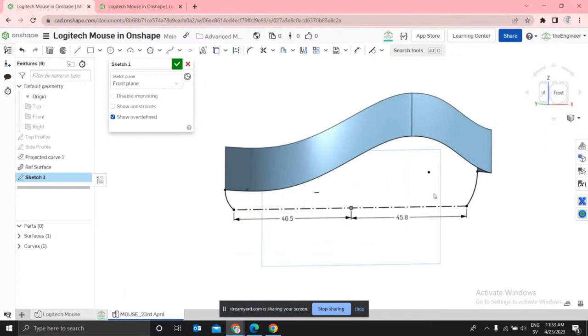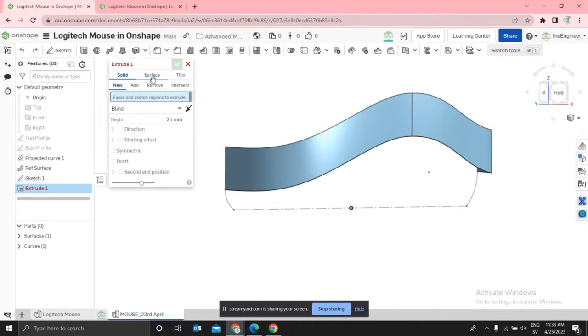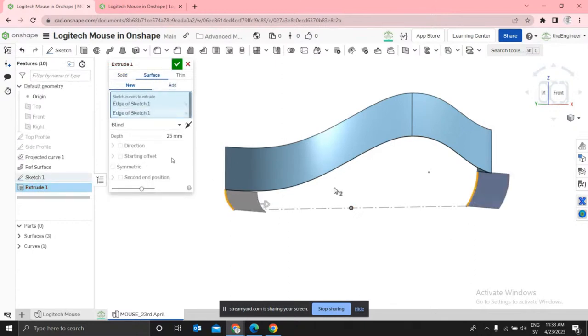These are the two curves I said we are going to generate. Then we need a reference surface from these two curves. Therefore, extrude. In this case, I'm going to extrude a surface using these two curves. Reverse direction, use new. Don't add, just use new. We are just making our references.